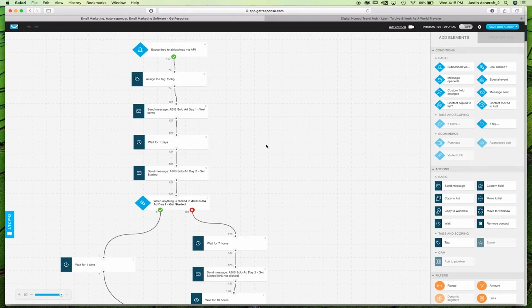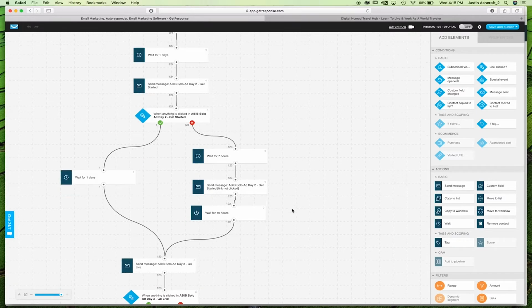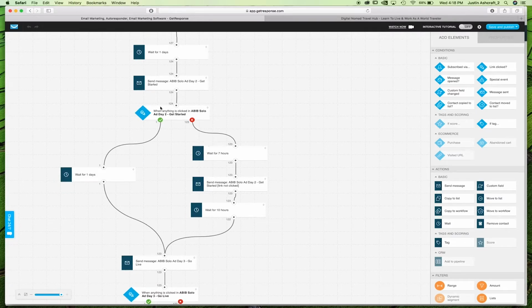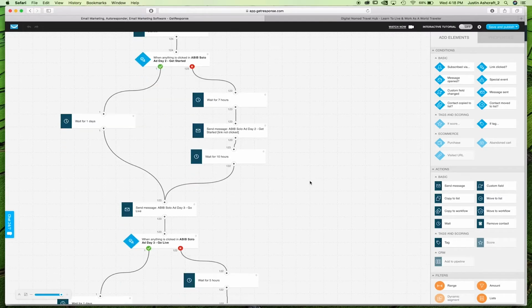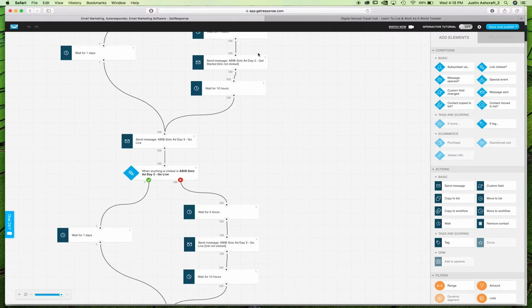And one of the things I like about GetResponse is the fact that it has qualifiers integrated with it easily. So if you look here, I have a qualifier that when a link is clicked, it has two different actions. If it's clicked, yes, they go around this way. If it's not clicked, they go around this way. Like if they don't click a link in this email, it's going to wait for a couple of hours, and then it's going to hit them with another email real quick being like, hey, this email is important, make sure you click on this link. And then it's going to wait a little bit longer, and then it's going to send them downstream.